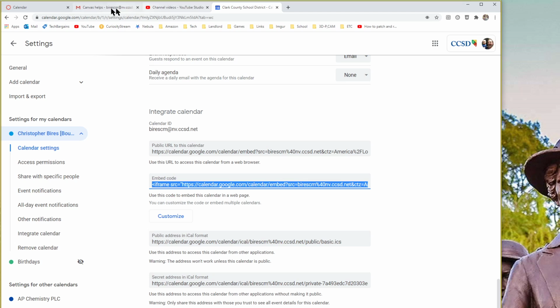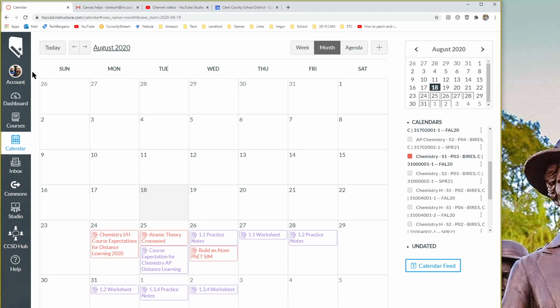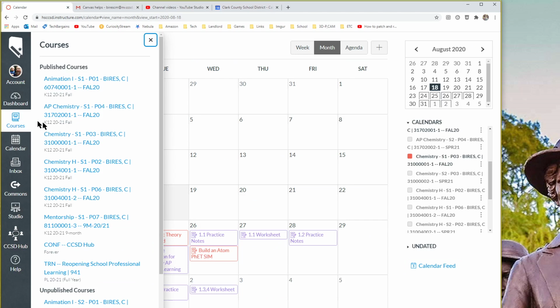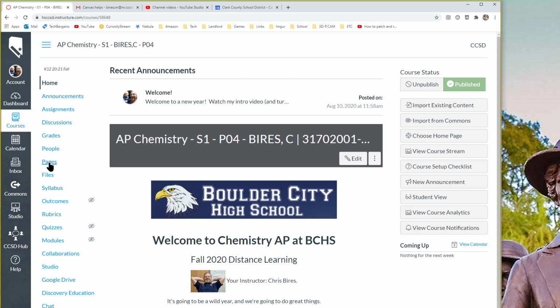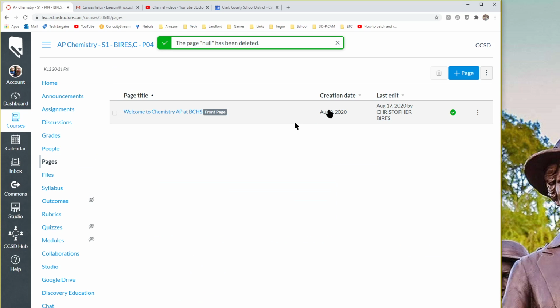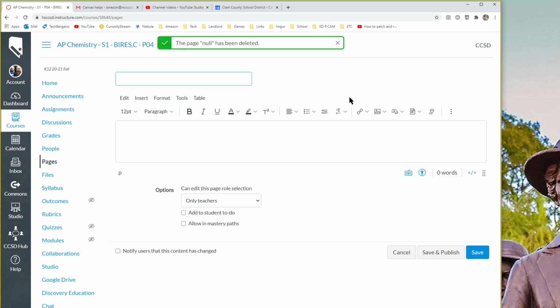So go back to the calendar and let's go to a course. I'm gonna go to my Chemistry AP course and I'm gonna make a page. Click on your pages here, make a page. Now we're gonna add a page. I'm gonna call this Byers' Calendar because it's not yours, it's mine. If you want to see what your instructor's up to.